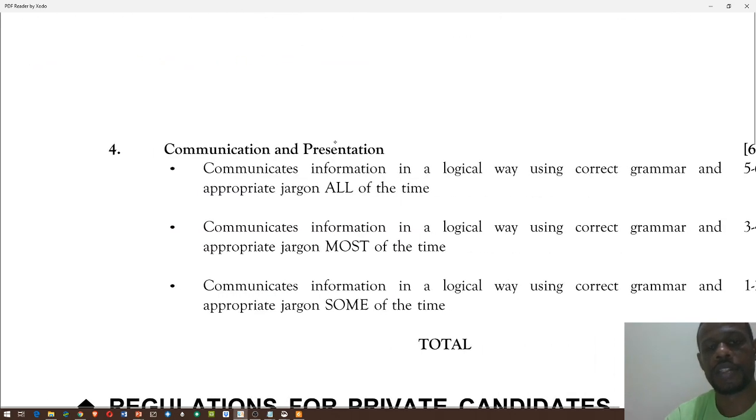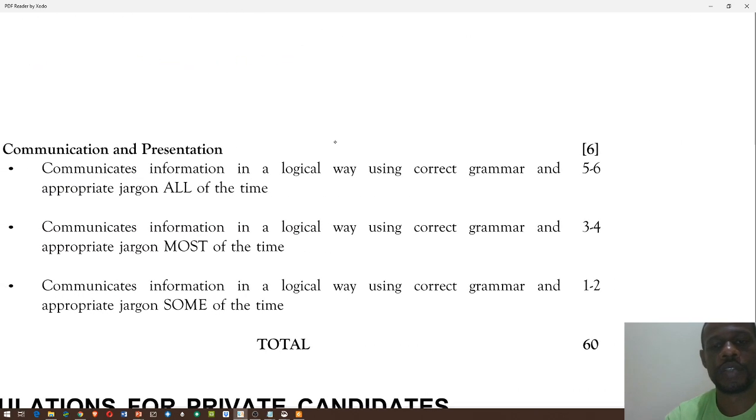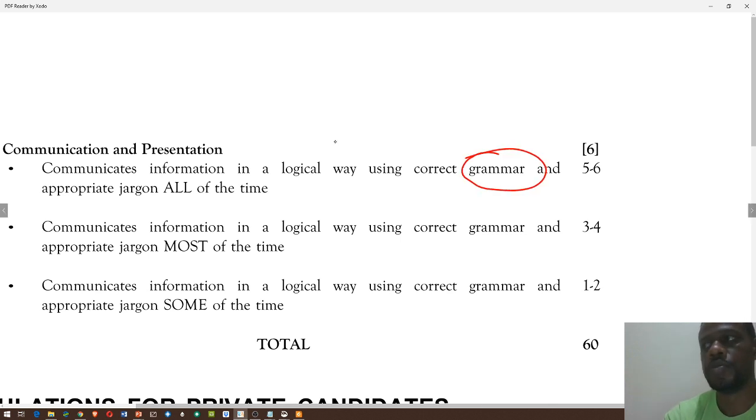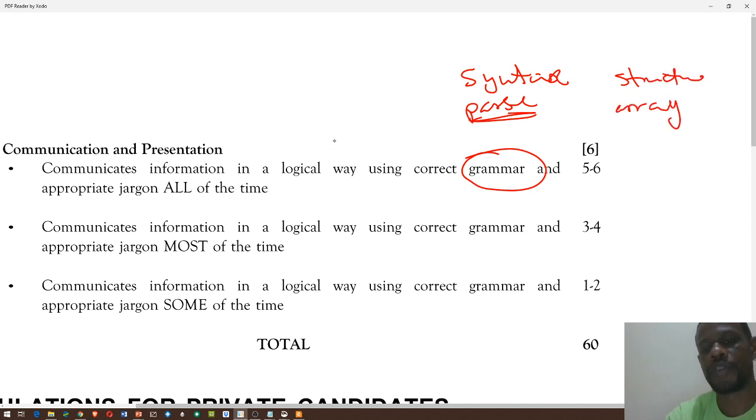And then the last easy marks is communication. So this is grammar. Use the jargon. Use syntax. Syntax is always a nice word to say. Use parsing. Use structure. Use the word array. Try to stay away from words like get and put in and all that stuff.